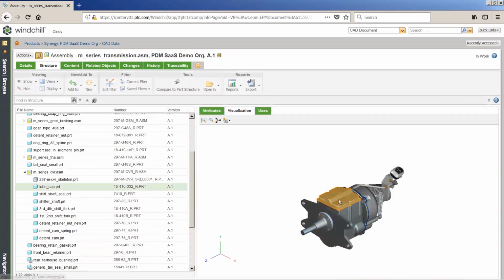So if you select on the visualization, you're going to have an updated part being viewed on that tree on the left-hand side. And then, of course, all of the version and naming conventions that you would have tied to that part is easily viewable within the structure here.